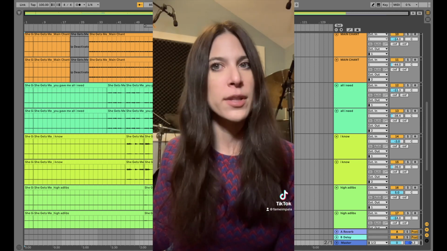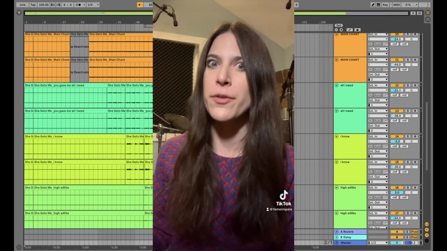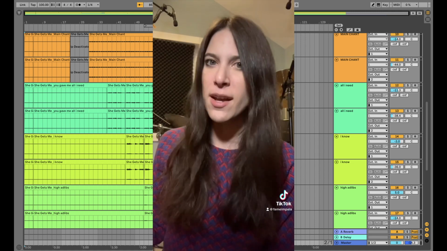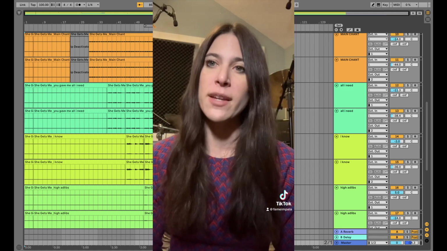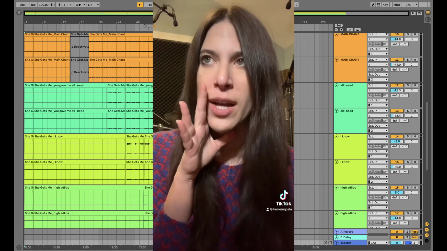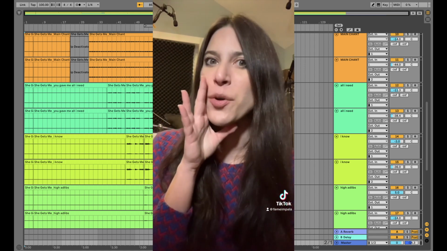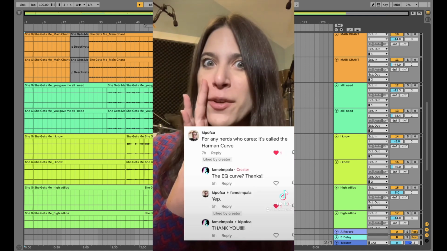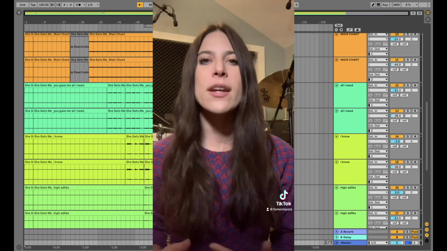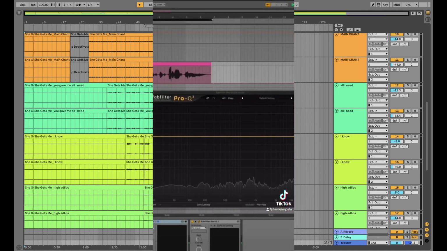But are they all lovely? And are they all appropriate for the context? And how do I tell? Well, sometimes we can just tell by looking, sort of. Don't ever just rely on what something looks like on an EQ curve, which someone recently told me in the comments is called a Harmon curve. Thank you.